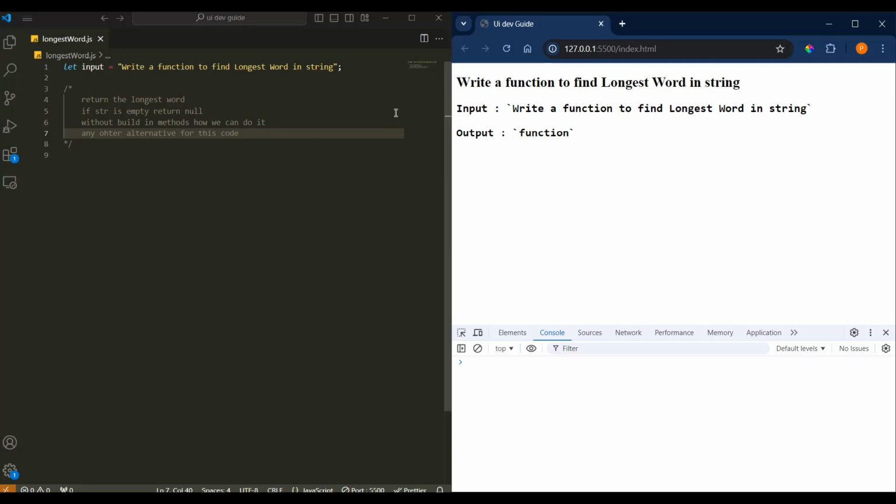Before writing the code, you should think about how we can do it. These are a few things I have written over here about what the interviewer might be looking for from your side. If it has a string, then it will return the longest word. If the string is empty, it should return null or false or anything.